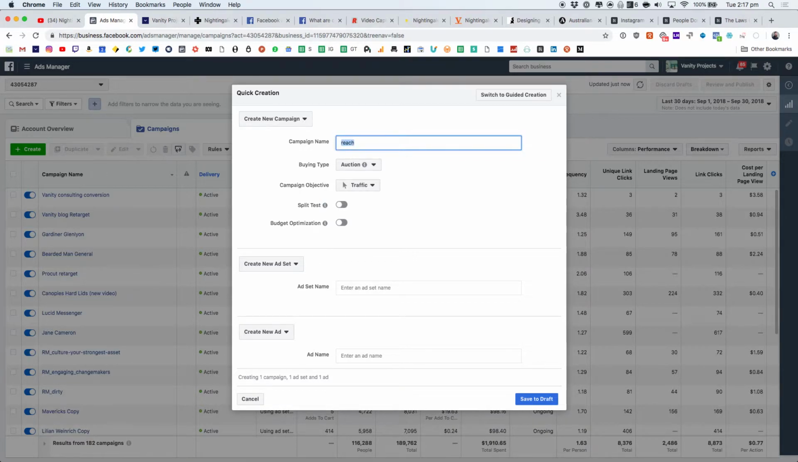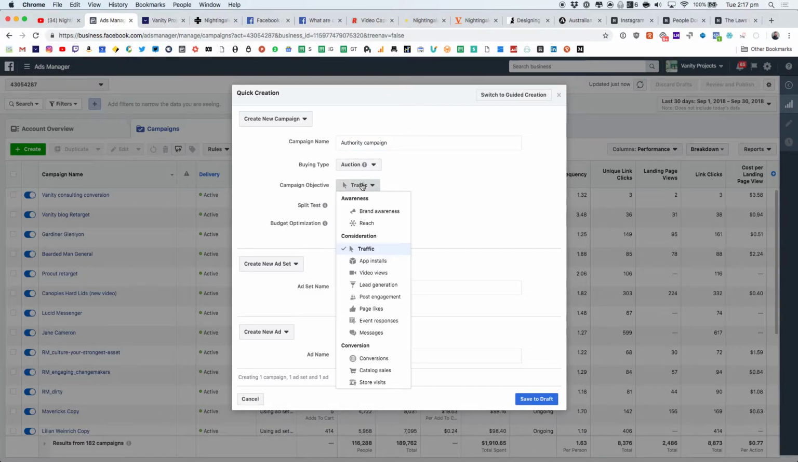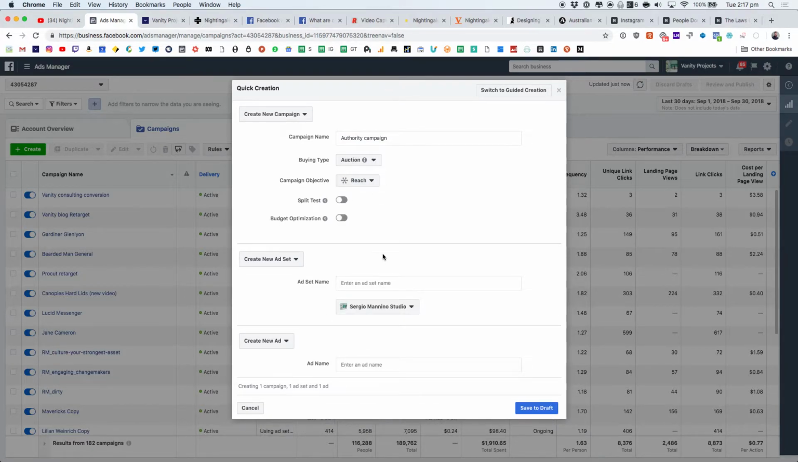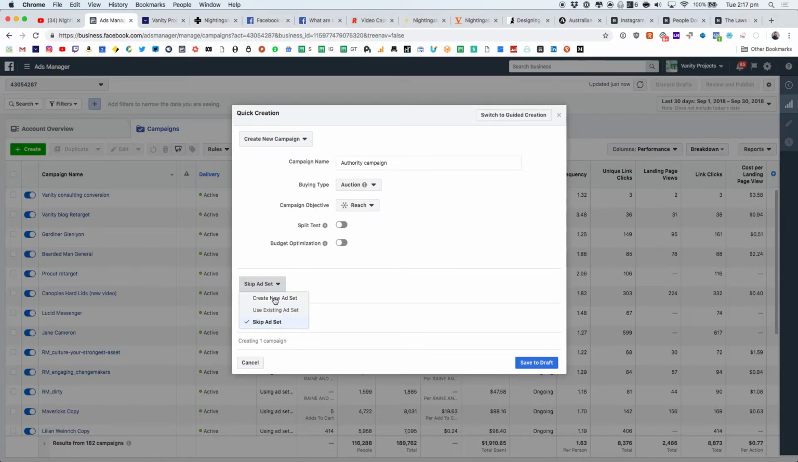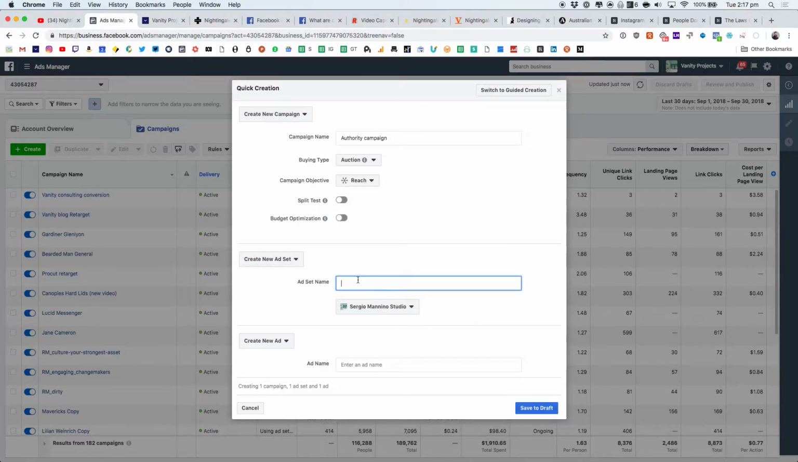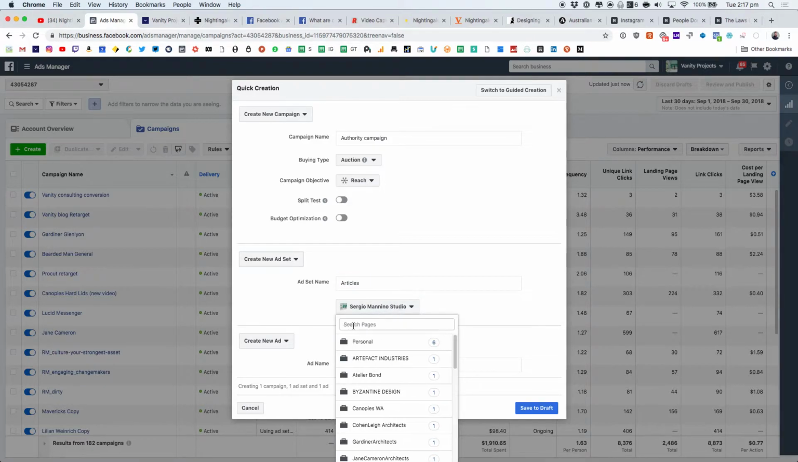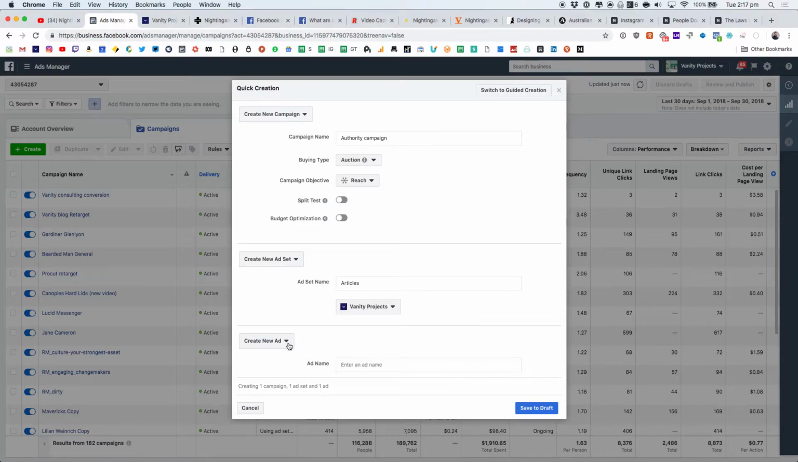So this is going to be our authority campaign. So just as a general, going back to the previous advice, start off in quick creation for this mode. So we want this to be a reach campaign. That's fine. Now, we want to create a new ad set and call it articles. We want to select our page, and then we want to create our first ad.